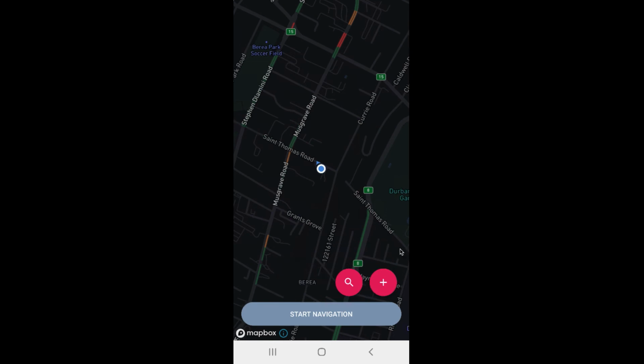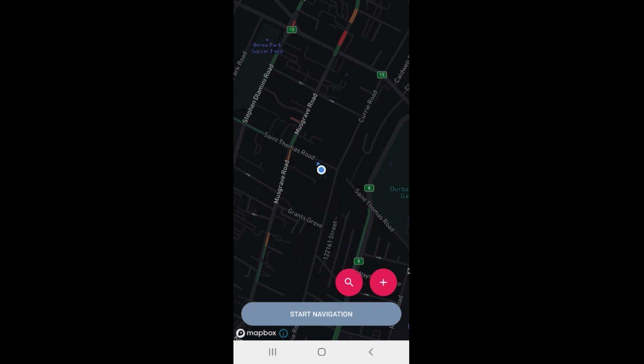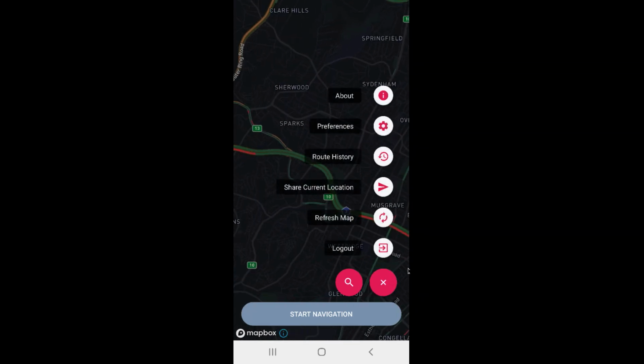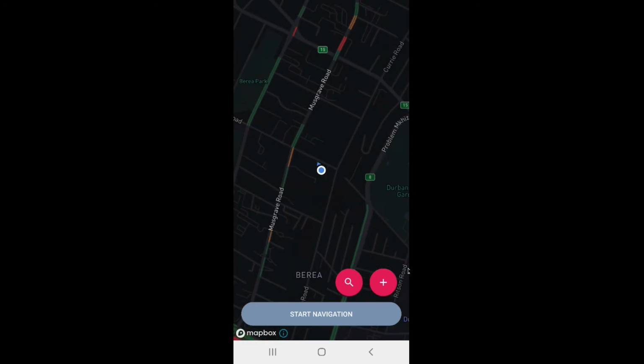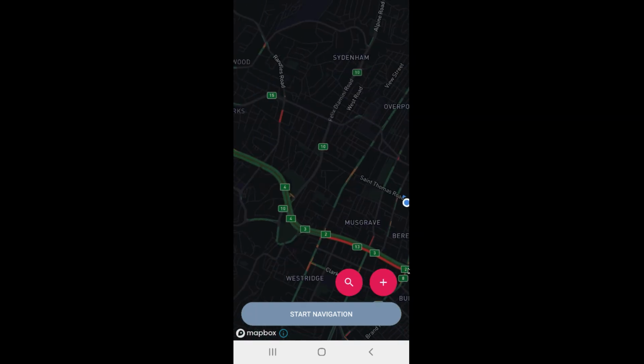Again, refresh map just refreshes the map. So if there are any changes, then it'll refresh it. If I move away from the map, or rather from the current location, it'll move me back.